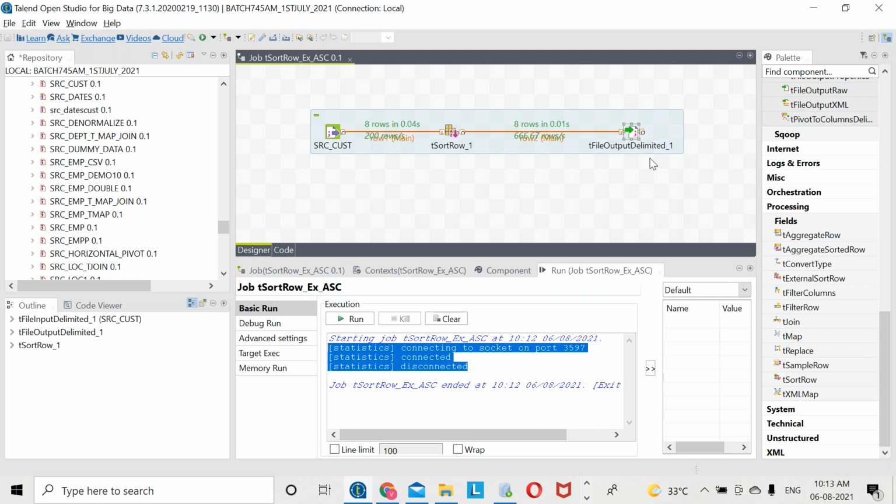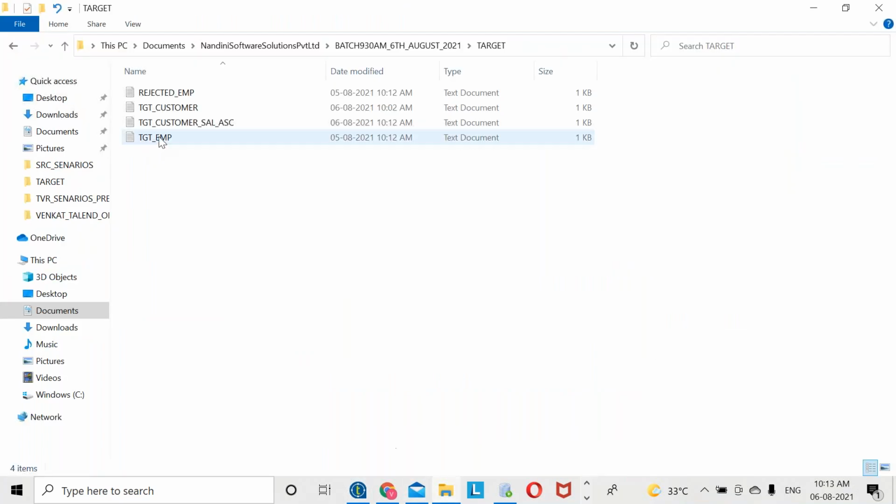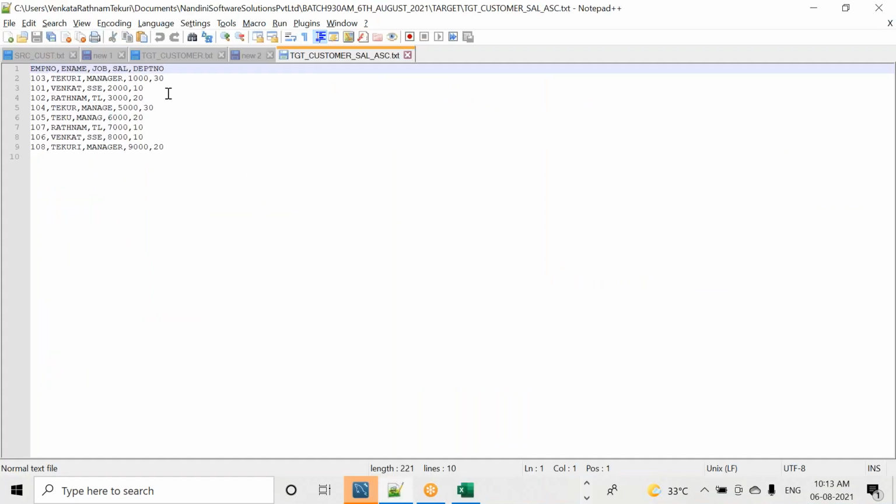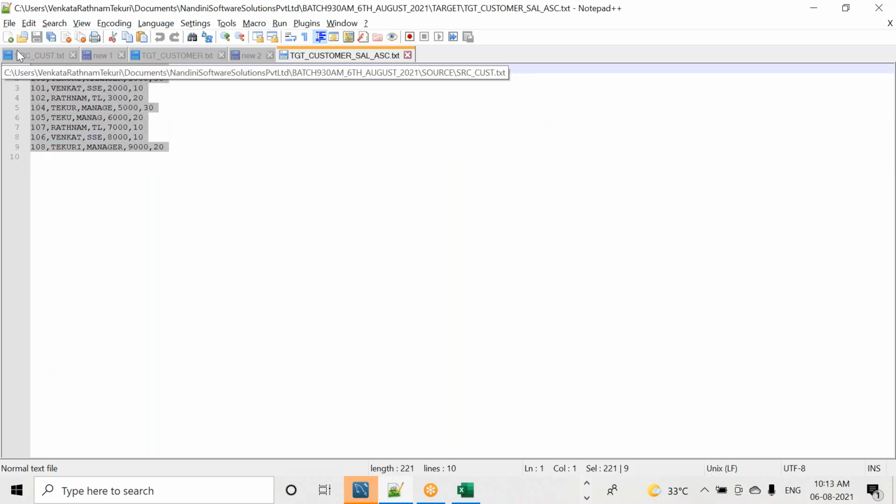Okay, so let me open my output file now. Let me go to my target folder. See, the new file has come here, it's generated. Let me open that new file. So salary is coming in ascending order. All the salary values are coming in ascending order.